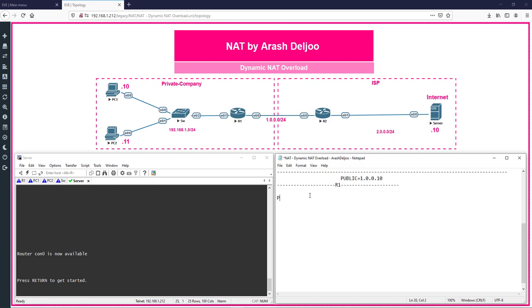Okay, and also we have, for example, three PCs with private IP addresses. The PC1's IP address is 192.168.1.10/24, and PC2 is 192.168.1.11, and then for PC3 we have 192.168.1.12/24. Now I'm going to show you how we can use only one public IP address for communication between the PCs in the private network and the public network.